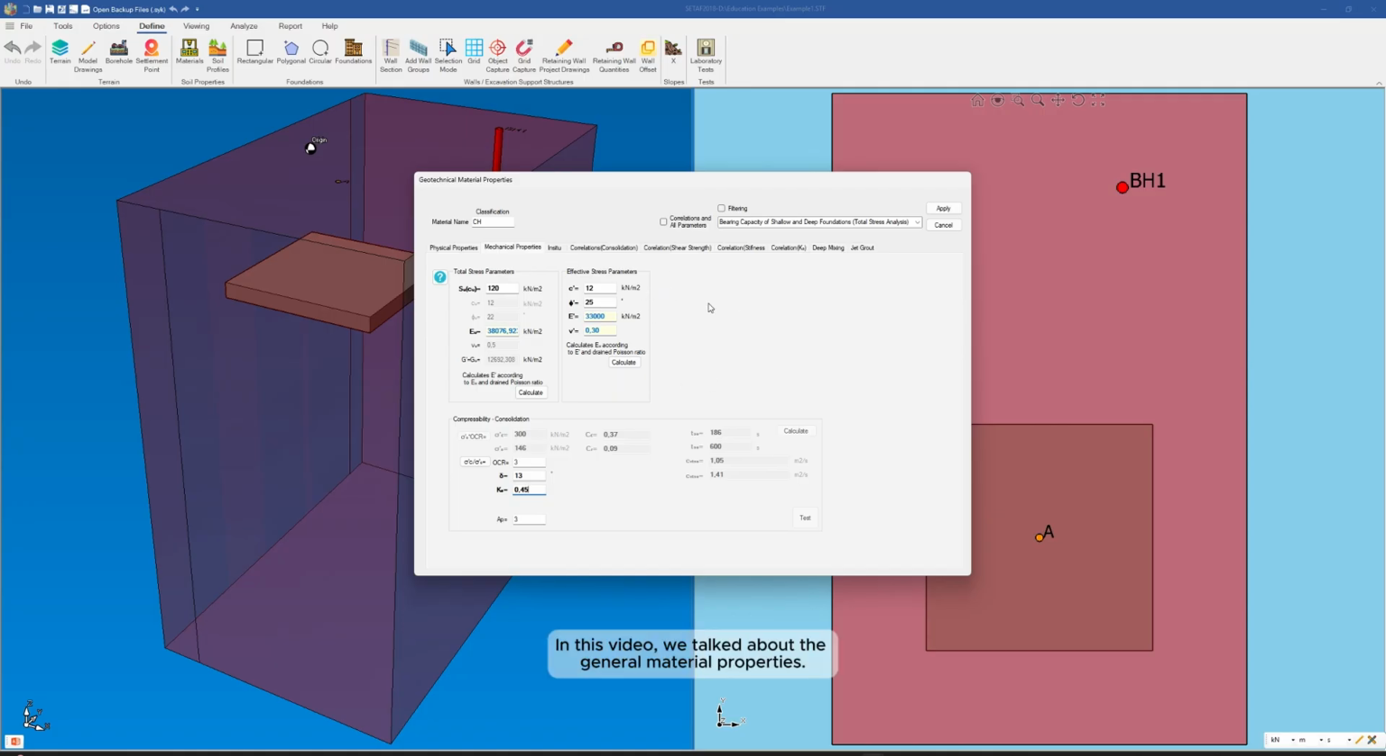In this video, we talked about the general material properties. In the next videos, we will continue with more detailed material properties.